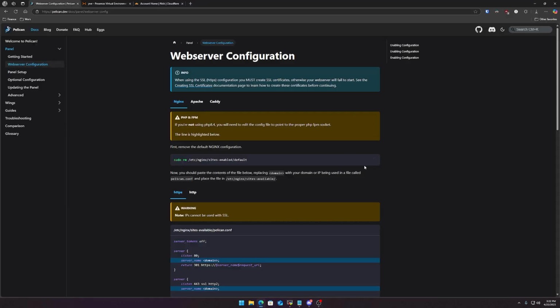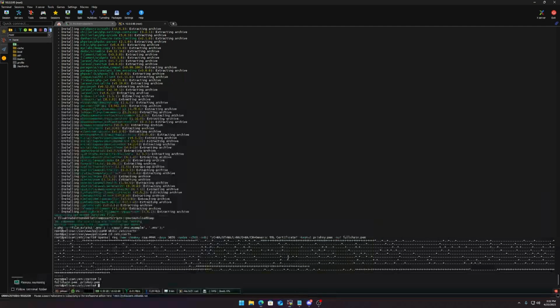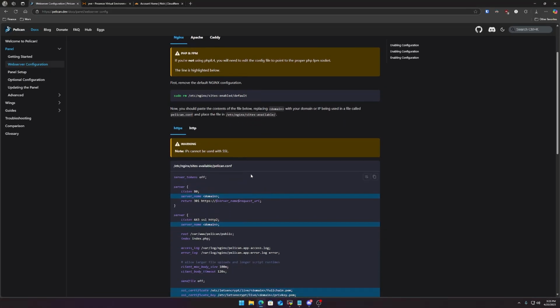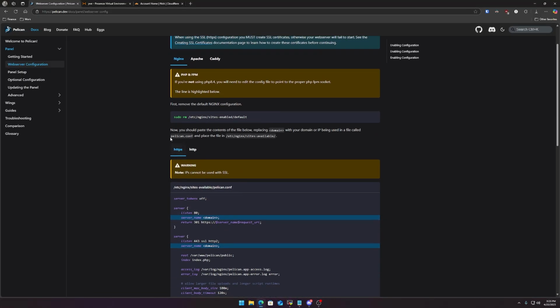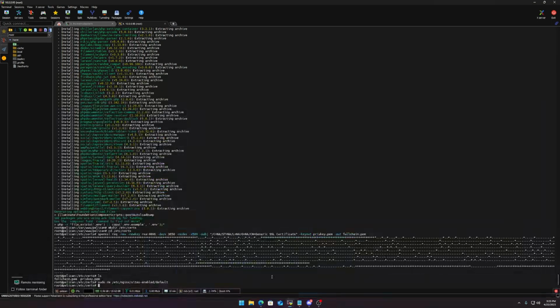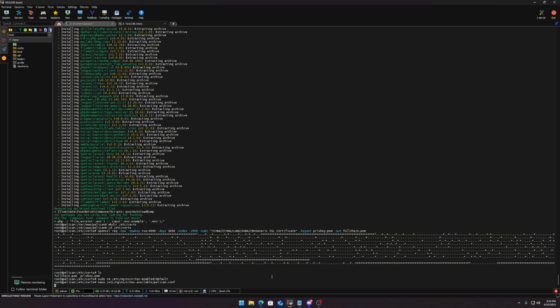And now we're going to go ahead and continue to follow along with their documentation. We're going to remove the default website for Nginx, and now making sure HTTPS for HTTP secure is ticked. We're going to go ahead and copy their configuration for a Pelican website that we're just going to put in nano, etc, nginx, sites available, and we're just going to call it pelican.conf.